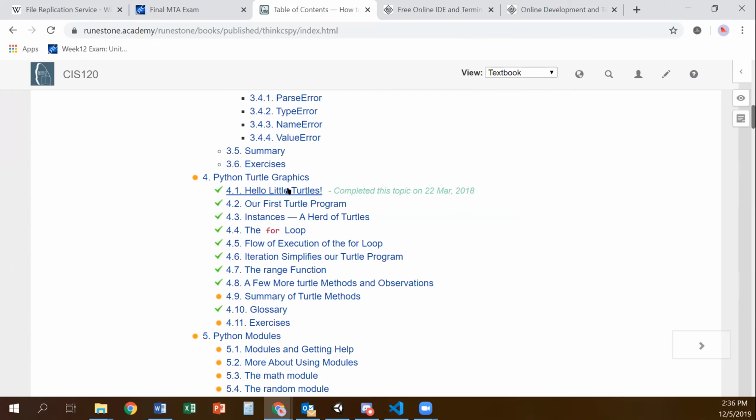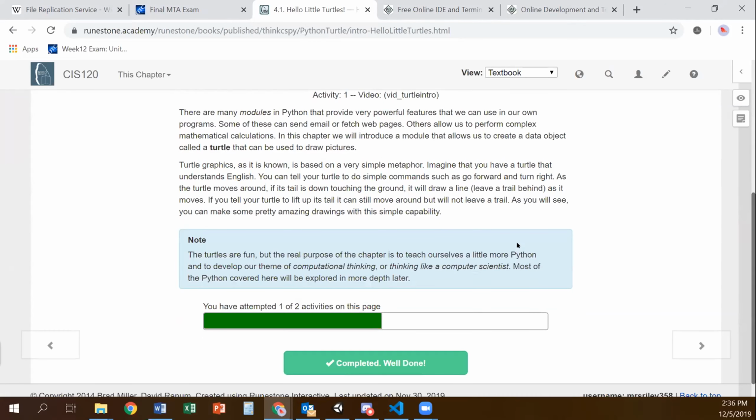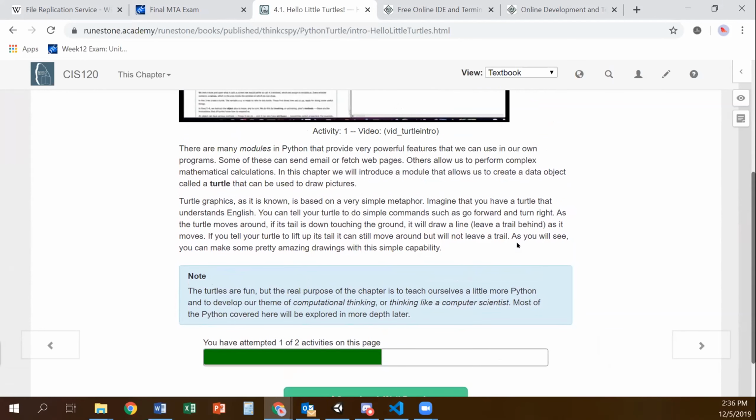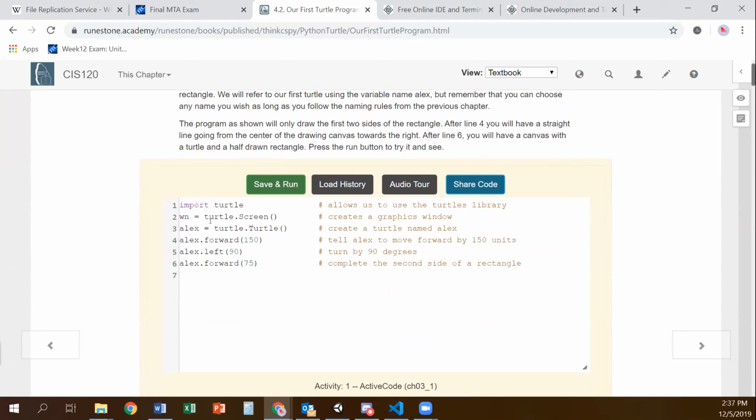I want to go to Hello Little Turtles 4.1. Now it's been a little while. We looked at turtle, but not very much. Turtle is an object-oriented facility that comes with Python that we can use to draw pictures. So when we're using the turtle program, we're actually creating a turtle object.